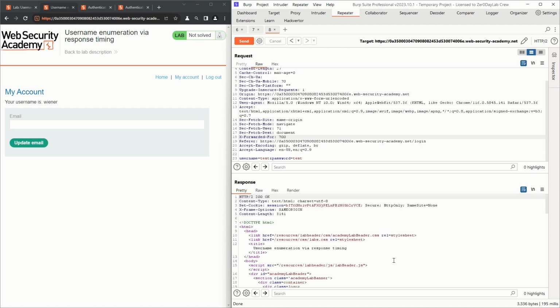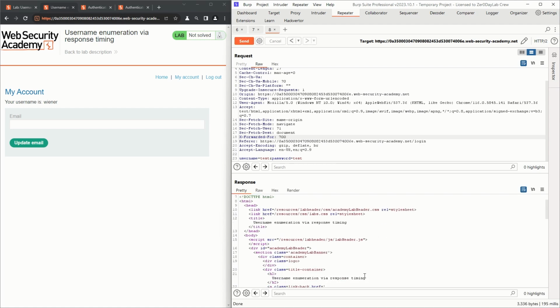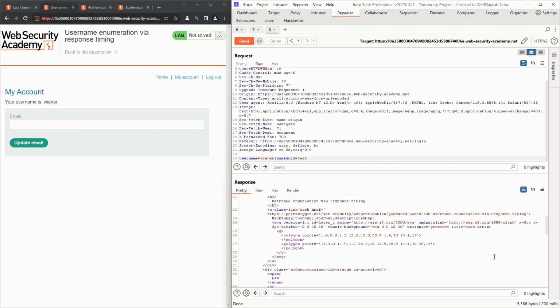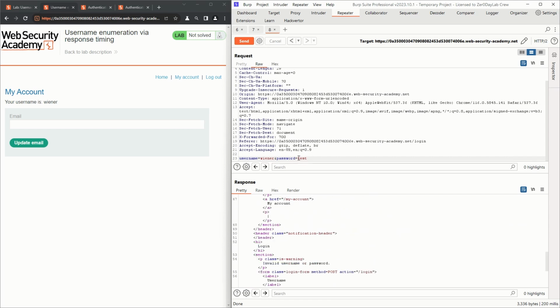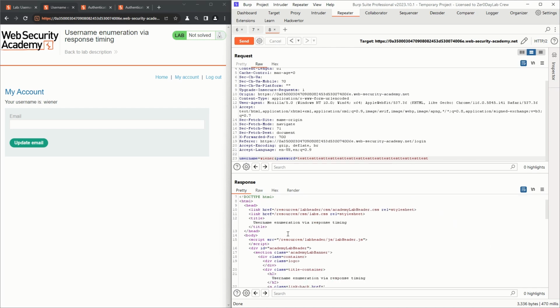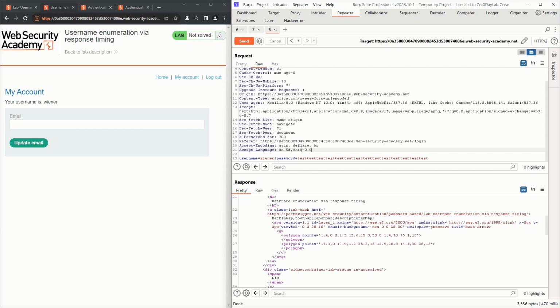The moment I send this request, I am getting a response time of 195 milliseconds. But the moment I give a right username and the wrong password, I'm getting a response time of 200 milliseconds. Now what if I use a very lengthy password and send this request? Can you see, the moment I used a lengthy password, my response time is 470 milliseconds, which is significantly more compared to the last few responses that we got. Now let us try the same thing for a wrong username.